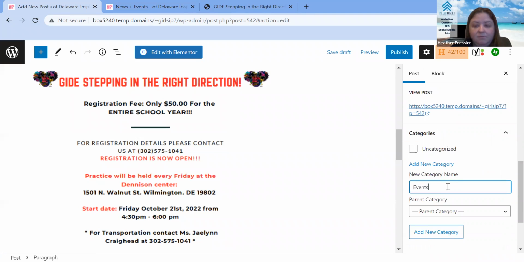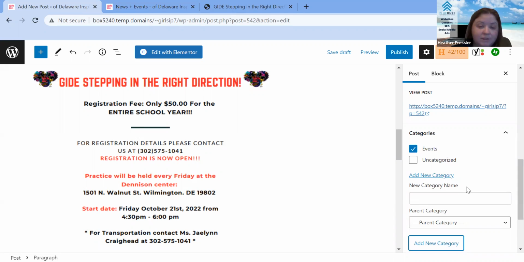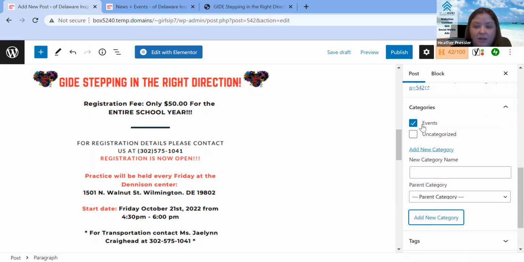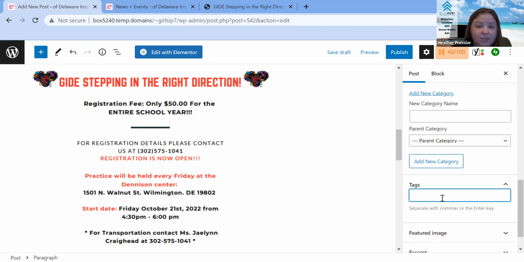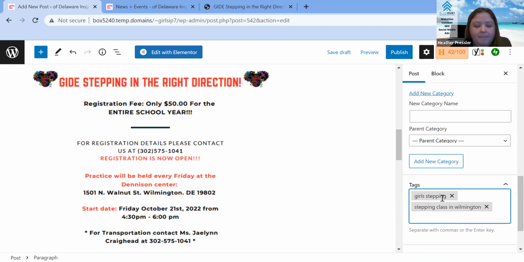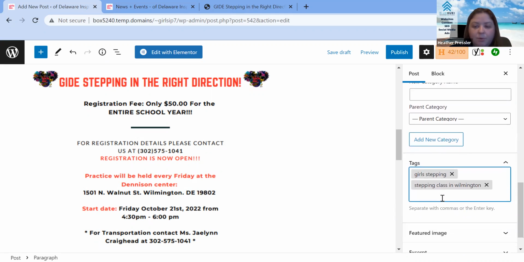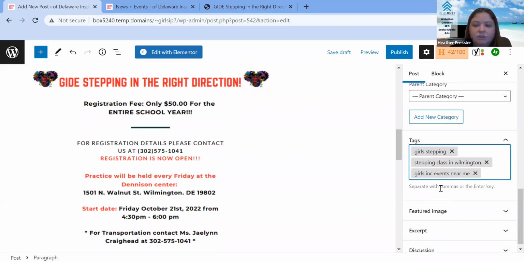So this could be the events category. You could have a sponsor category, and you just add that category and it automatically selects it for you. Tags, think of this as like hashtags, right? So some of the topics of the post, maybe even where it is, like Girls Inc. events near me. You can put as many tags as you want in this section. Generally, that's representing just the content that's in the post.